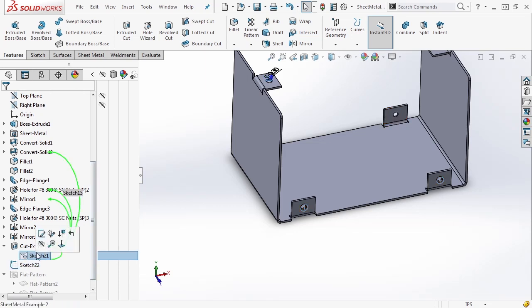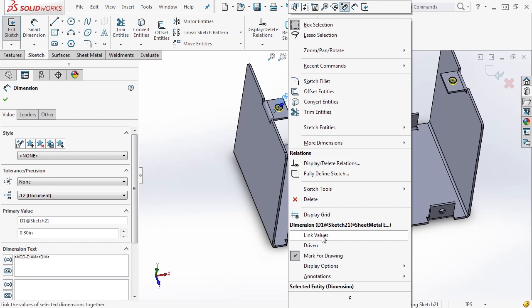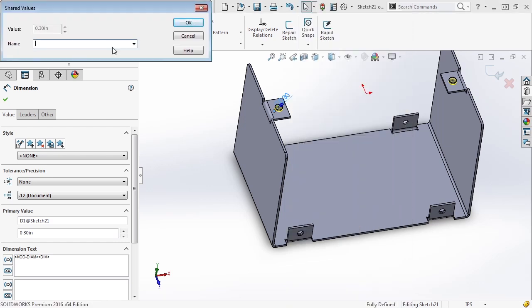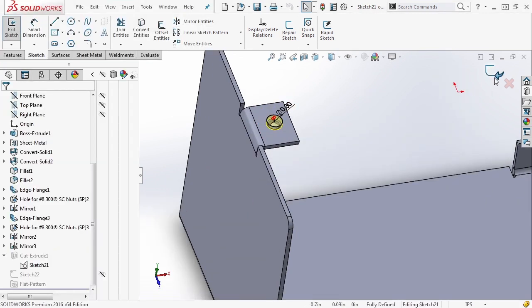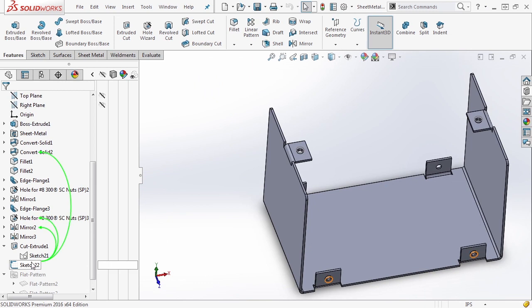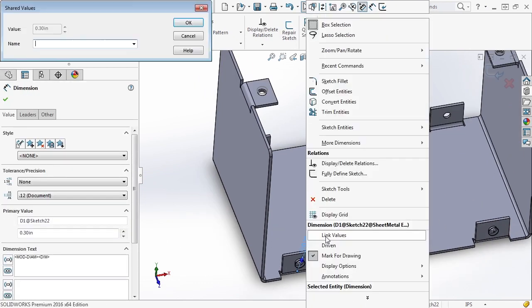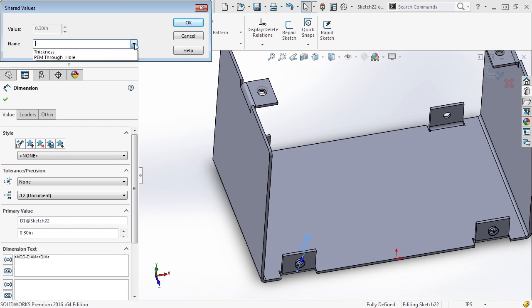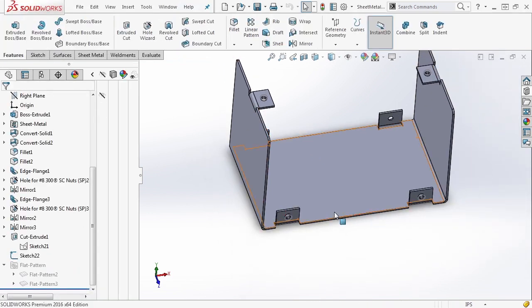Back inside sketch 21, I'm going to edit this sketch. I'm going to right click on this number, navigate down to link value, and call this PEM through hole and say OK. Now you'll notice when I do, I get a little red chain link icon next to it. I can then hop out of that sketch, go back into sketch 22, right click on this dimension, and link the value. I get the same dialog box, but now I have a drop down, and I'm allowed to select PEM through hole, say OK, and now these values are both linked.